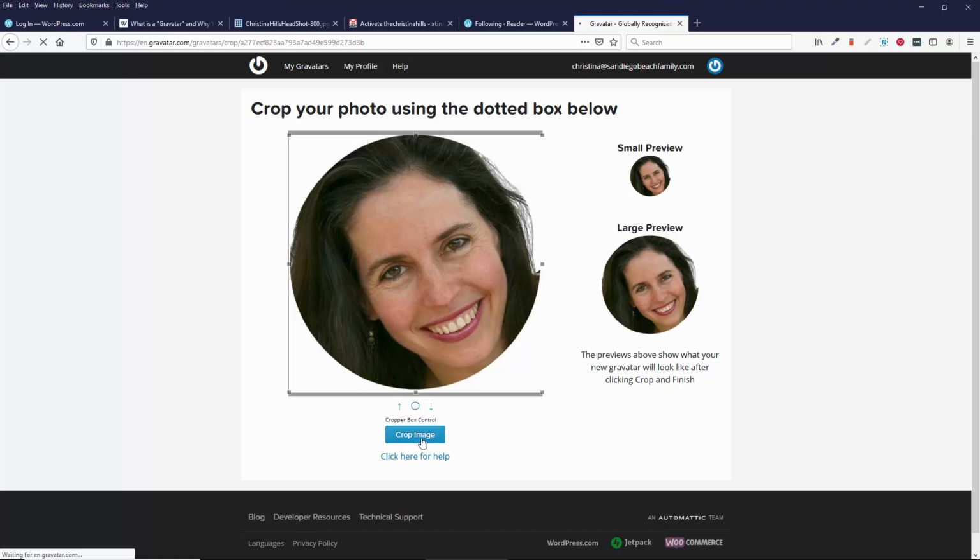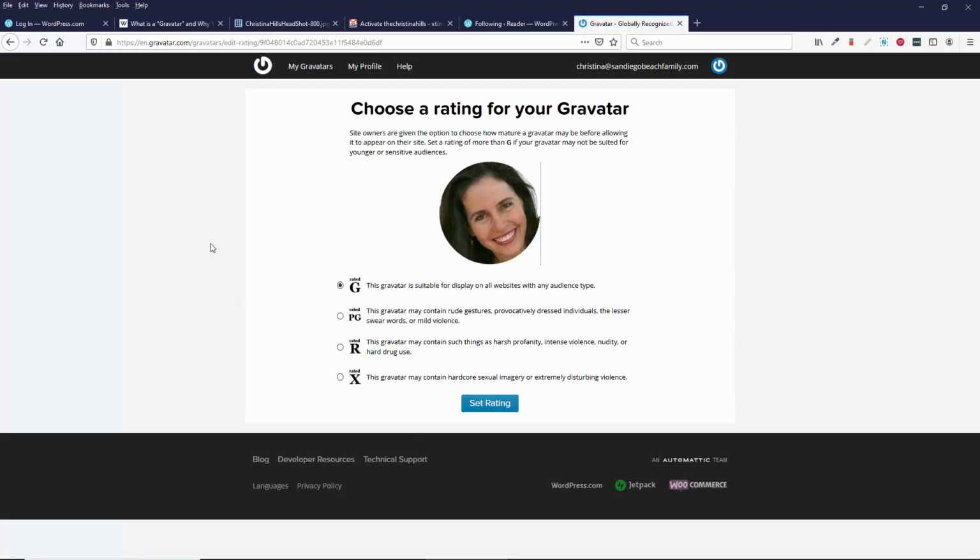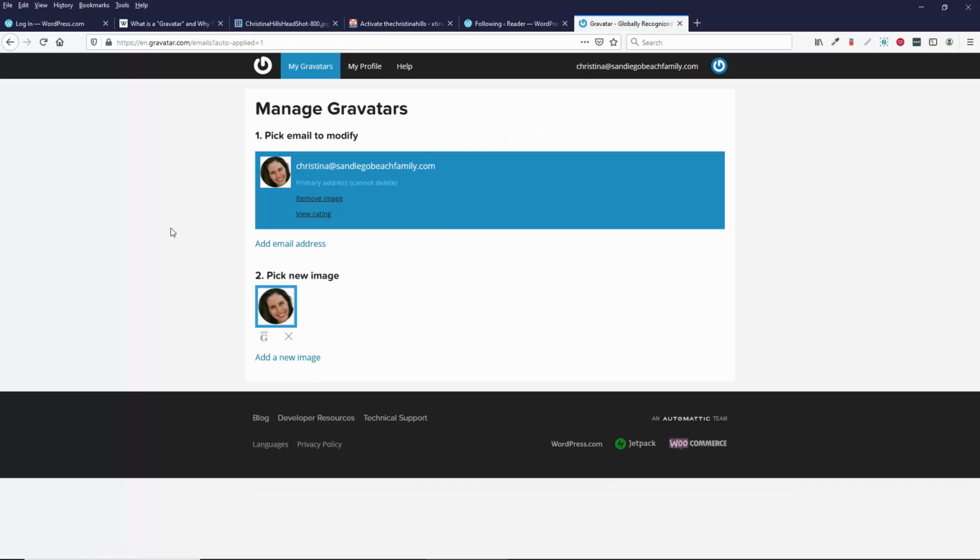I'll click crop image. And now what you want to do is choose the rating for your Gravatar. And this is where people can get confused. Just pick rated G. Unless you're uploading some inappropriate image for some people or some websites, in that case you would pick the others. If you're just putting up a picture of yourself and there's nothing inappropriate about it, just click G rating and click on set rating.